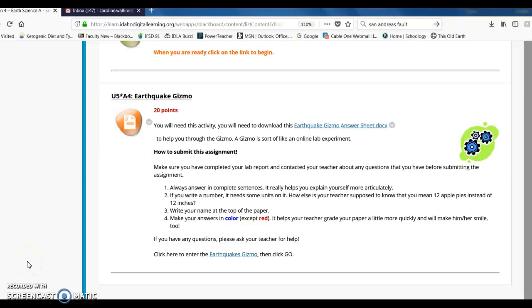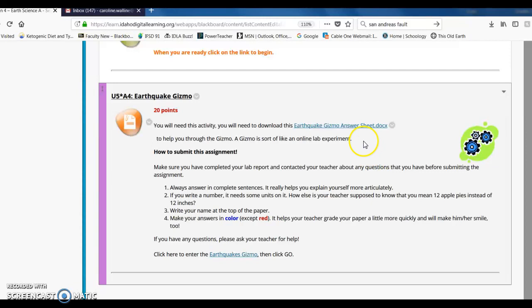Okay, so I know there's a number of you that are having some problems accessing and doing this earthquake gizmo correctly. So I just wanted to go through a few parts of it to help you get a better understanding of what you need to do. So the first thing, you need to open up two different things.